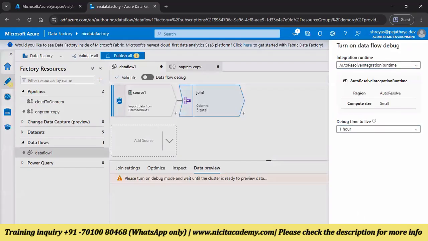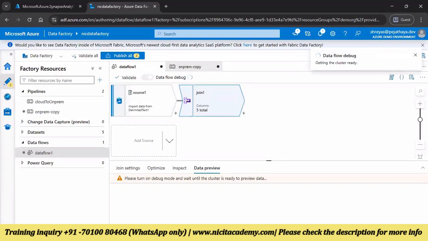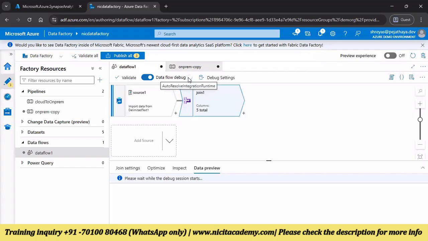Time, I'll select 1 hour only. Click on OK because it's a very costly resource also. This data flow debug mode is very costly. Let me tell you, don't just keep it running all the time. All right. So data flow debug, it will take some time, right?